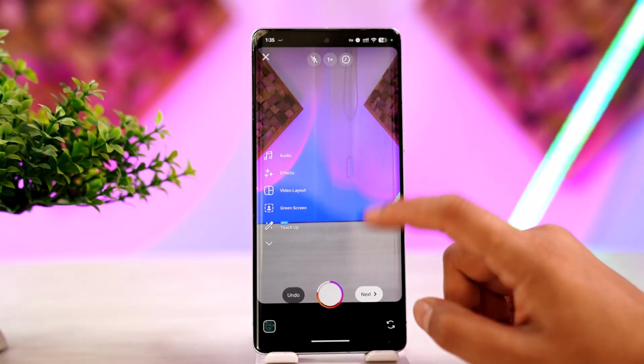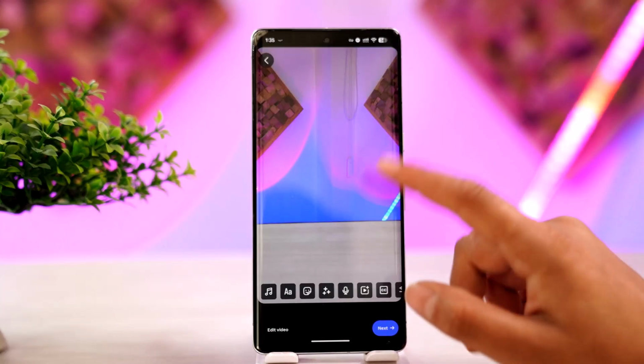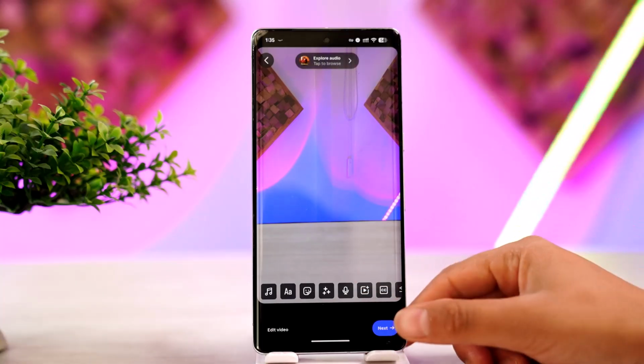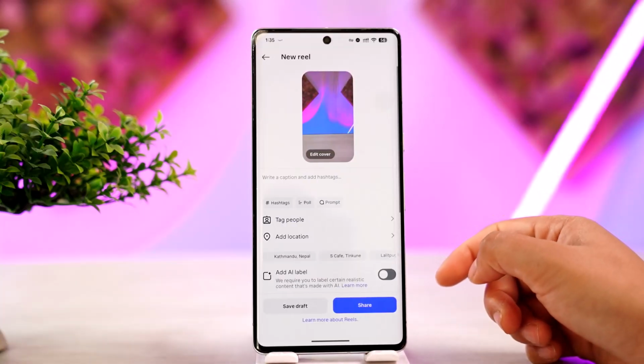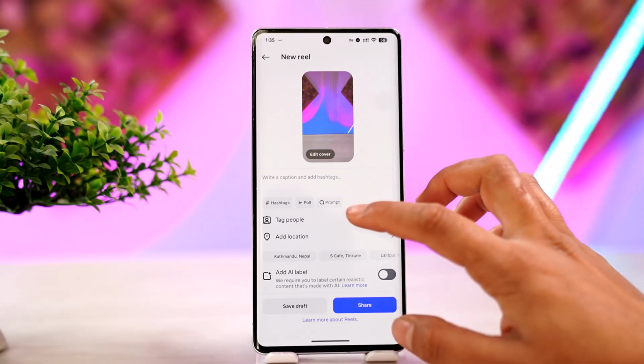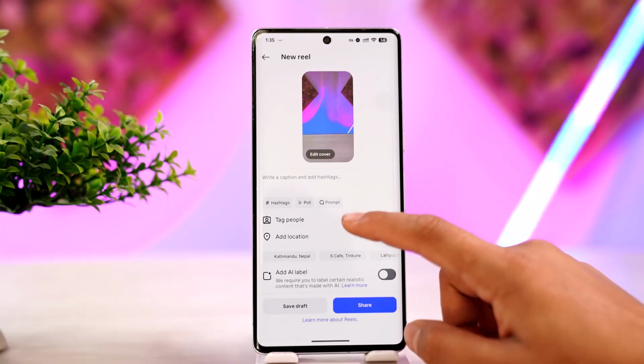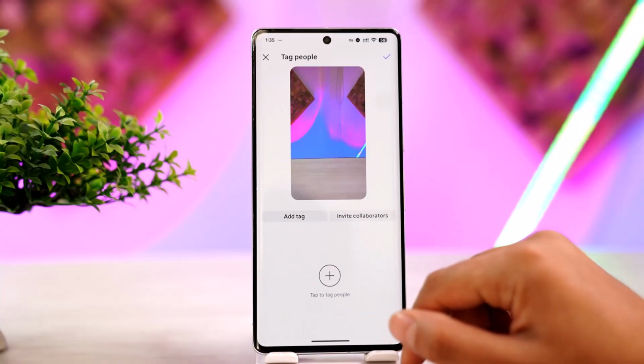Now I'm done taking a video, so tap on the next button. Here you can make changes and all that. If you're sure about it, move on to the next step by tapping the next button. Now here you have these options where you can add captions, tag people, and add location. To tag people, simply click that.